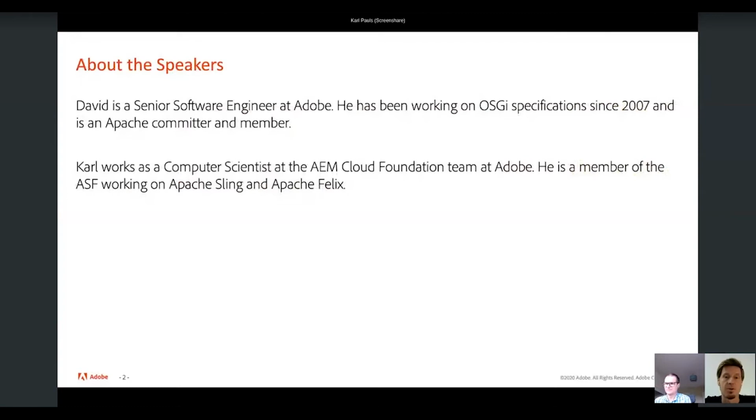Who are we and what do we do? Well, we're David Bosschaert, working as a senior software engineer for Adobe, remotely from Ireland. He's been working on OSGi specifications since a long time, and he's a member and committer at Apache. And I'm Karl. I also work for Adobe, remotely from Berlin. I'm a long-time Apache member as well, and I'm mostly working on Apache Felix and Apache Sling. I've been working with OSGi pretty much since the beginning, in the early 2000s.